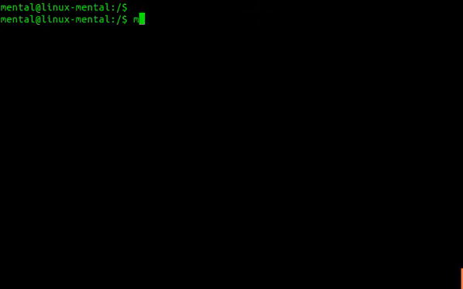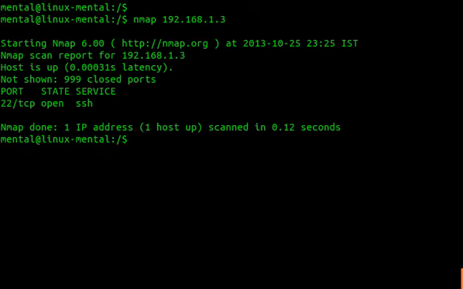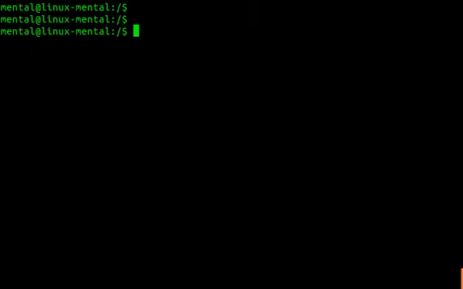Let me show a Linux system too. nmap 192.168.1.3, and it's a Linux PC. Only the SSH port has been opened on the Linux machine, so we can use the IP address to scan which ports are open, scanning a single host or IP address. We can scan a single host by name also, but here I have not set the DNS.